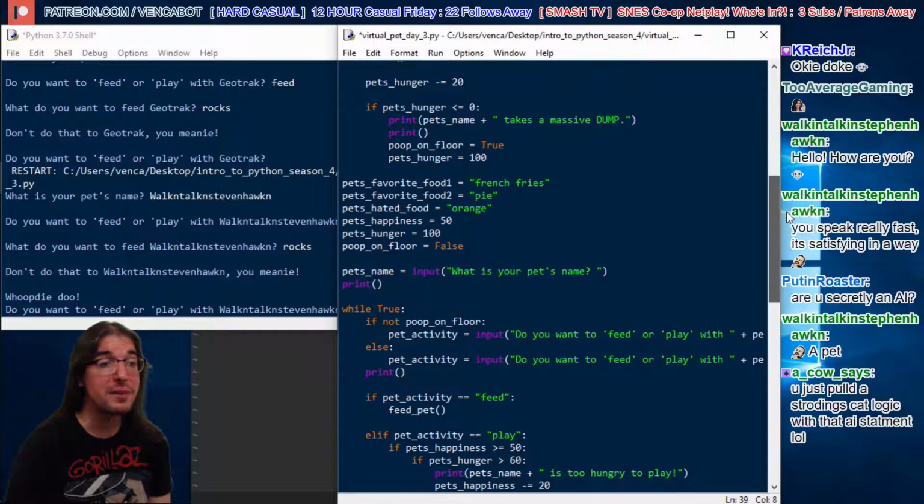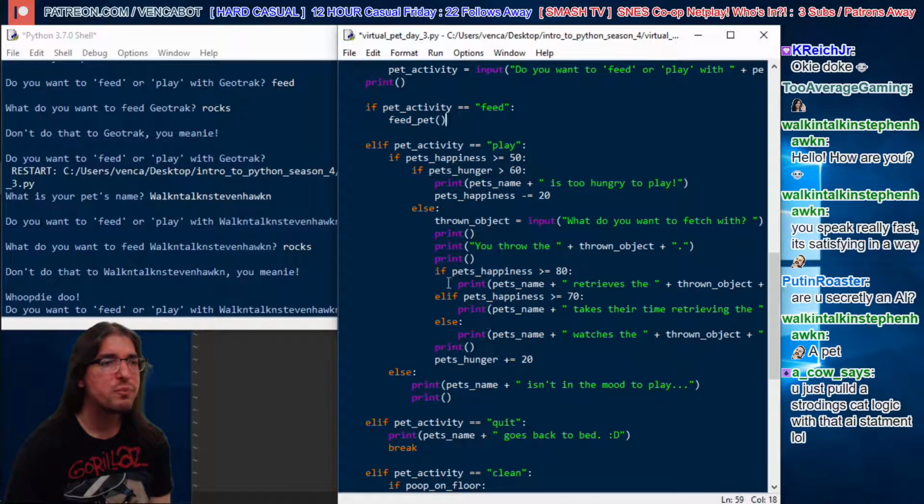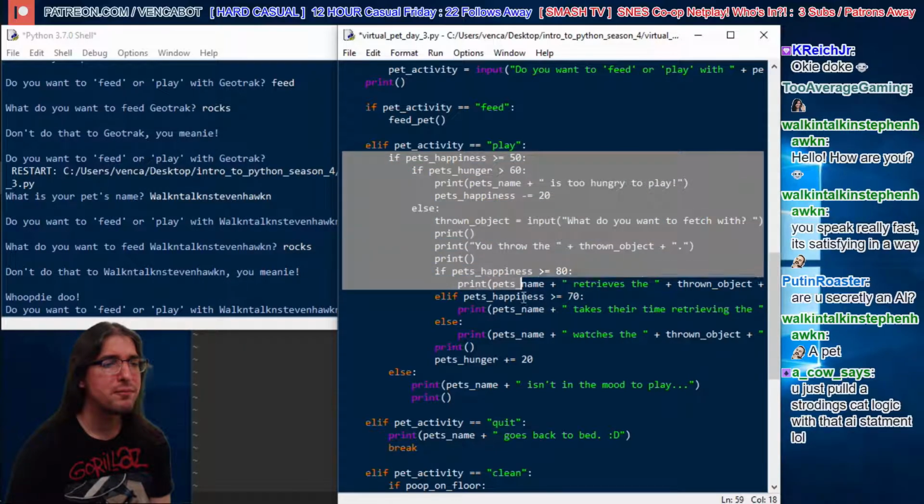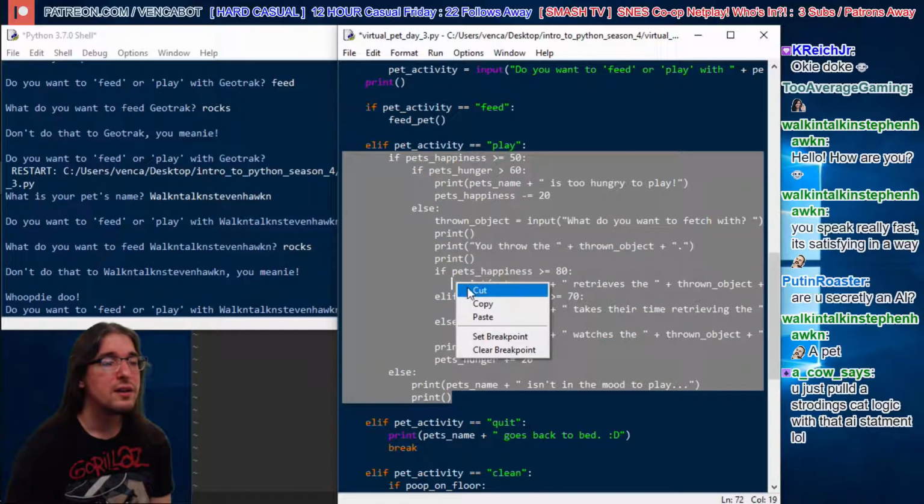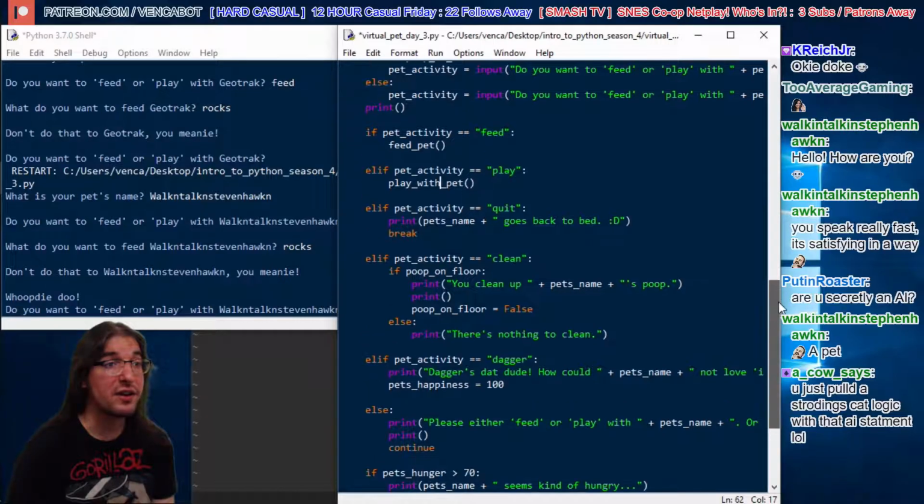And plus, down here, it makes our logic tree easier to read. It says, if we want to feed the pet, if pet activity is equivalent to feed pet, then just feed them. Do the same thing with play. Get rid of this code here, cut it out, then just say here, play with pet. Easy. I'm going to put the whole thing there. Easy. Now you know what's happening there very easily.